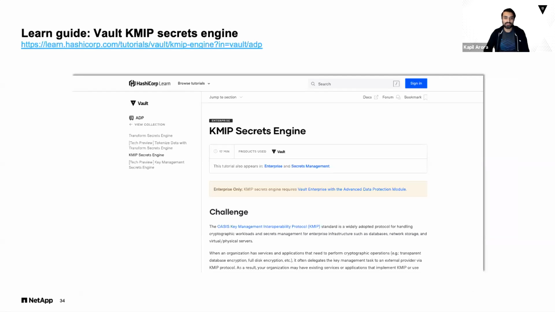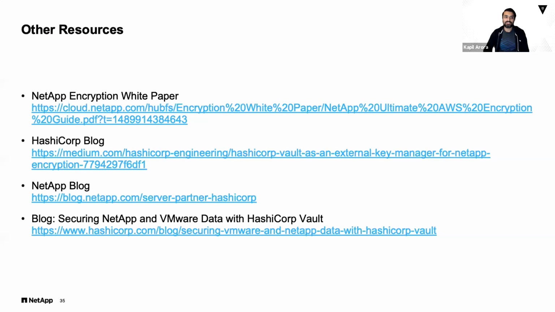And then we also have a learn guide for the KMIP secret engine if you're using it not just for NetApp, but also for other things like, say, MySQL encryption or VMware encryption. This is where you can learn how to set it up, which David did with all the certificates and enabling the secret engine. And then there are some more blogs and white papers that are available as part of that.